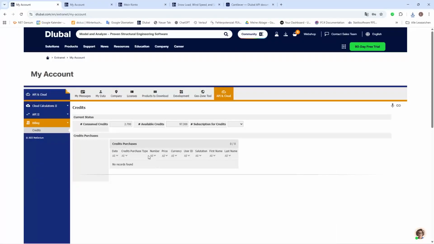And concerning the billing, you have an overview about the credits, and those are the credits for the cloud calculation. So this company here had 100 credits available for cloud calculations, and it used 2.7 credits. So this is what's remaining basically. These are the features a regular user has access to.